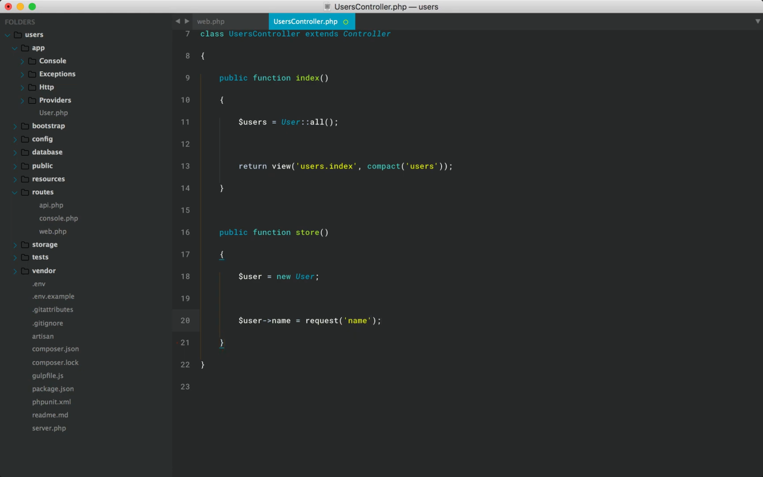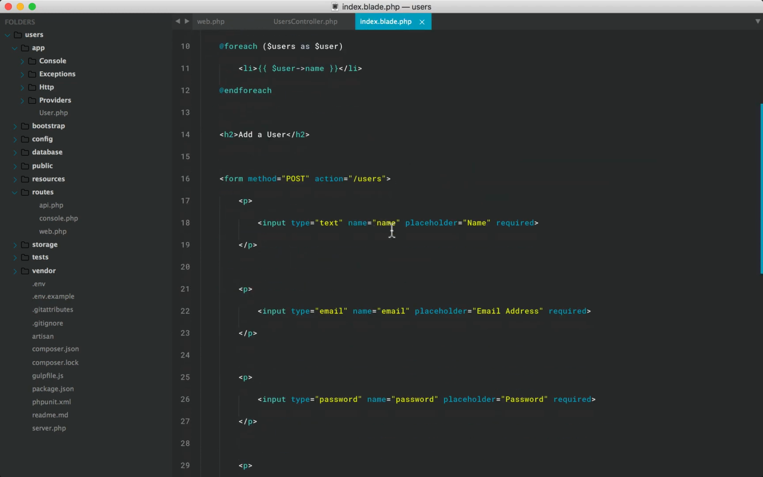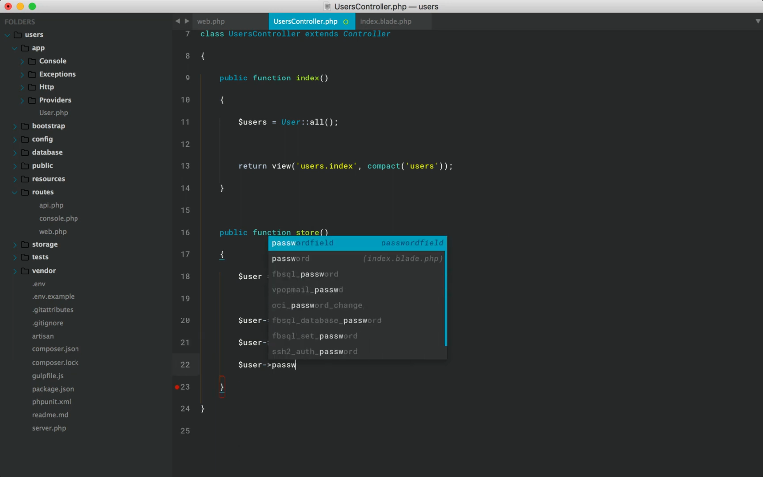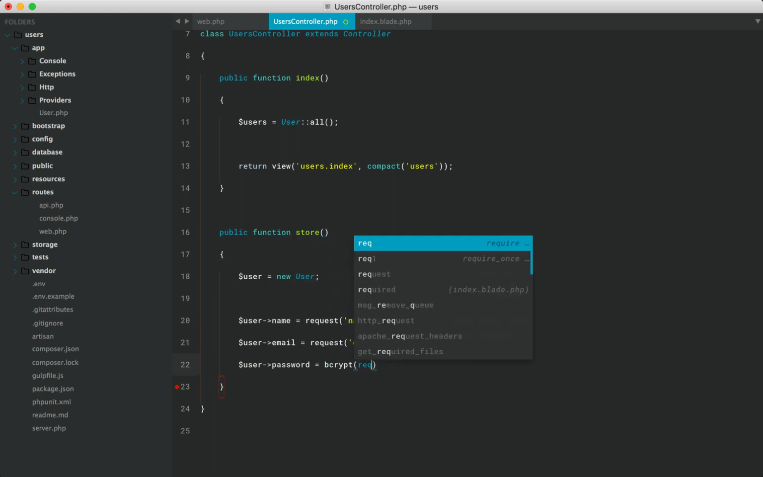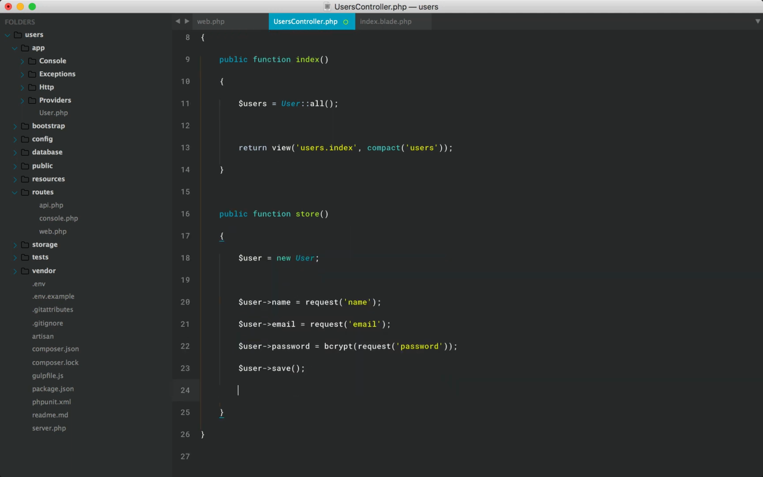Give me the name from the request. So basically that translates to look in the form that was submitted and look for a key called name, and then give me the value associated with it. Next, the user's email will be the request email, and the user's password will be a bcrypt of request password. And then we'll save it. Now, let's just go back to the previous page so I can use this helpful back function.